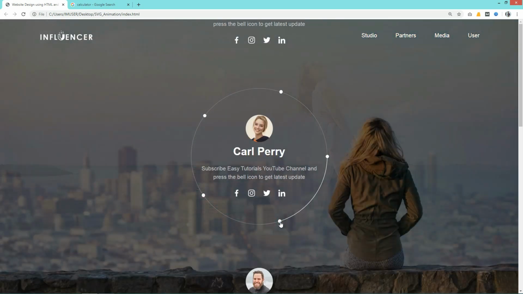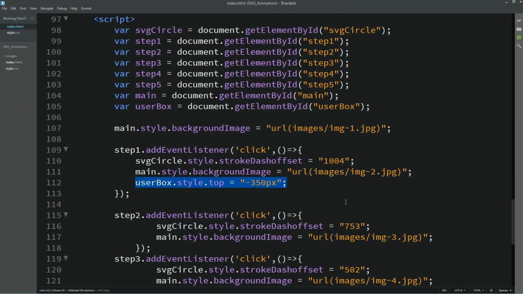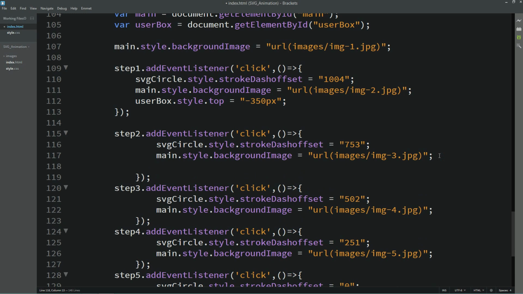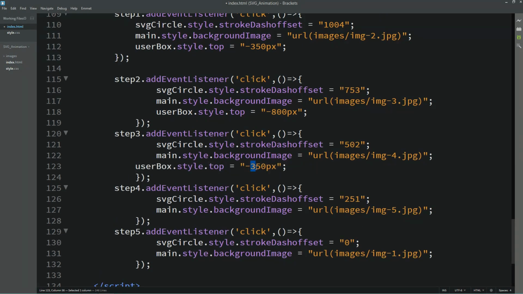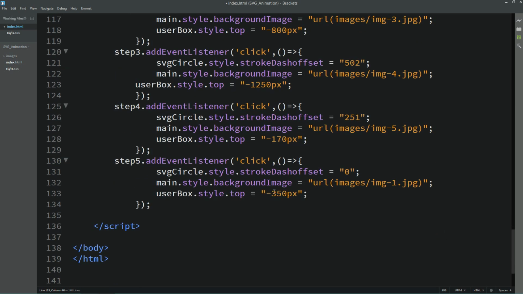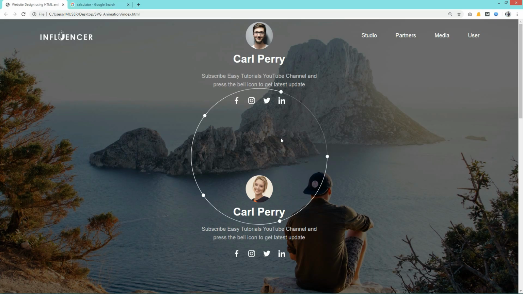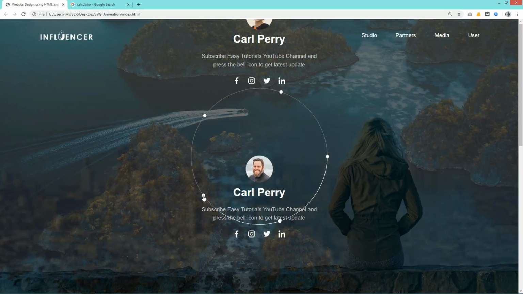So similarly we will add this position changing on each dots. Just copy this line, add it into the second step and change it by 450 pixel. Now for the third step, increase it by 450. Now for the fourth step and fifth one, it will be 1700. Reload the web page, and now you can see if I click here, it keeps on changing the content in this circle.